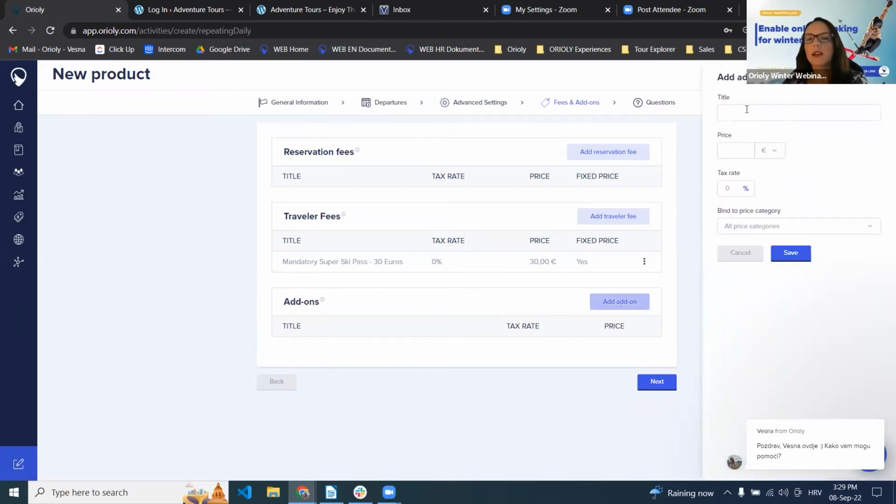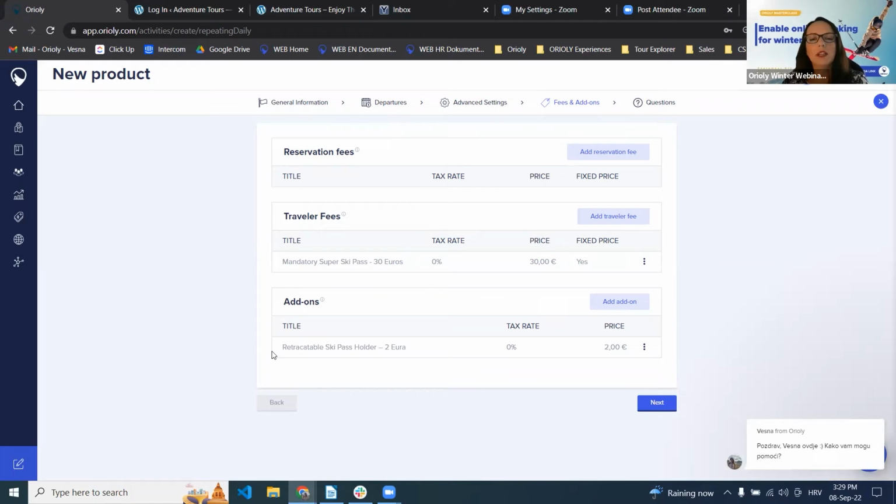So you can add a souvenir. For example, in the case of ski lessons, it can be a retractable ski pass holder. The price would be €2, and you can also bind it to any of the price categories. So this is something that is not mandatory. If you wish to offer to your guests additional ski passes or lunch or some kind of souvenir, you can add it here so guests can also buy this during the booking process.